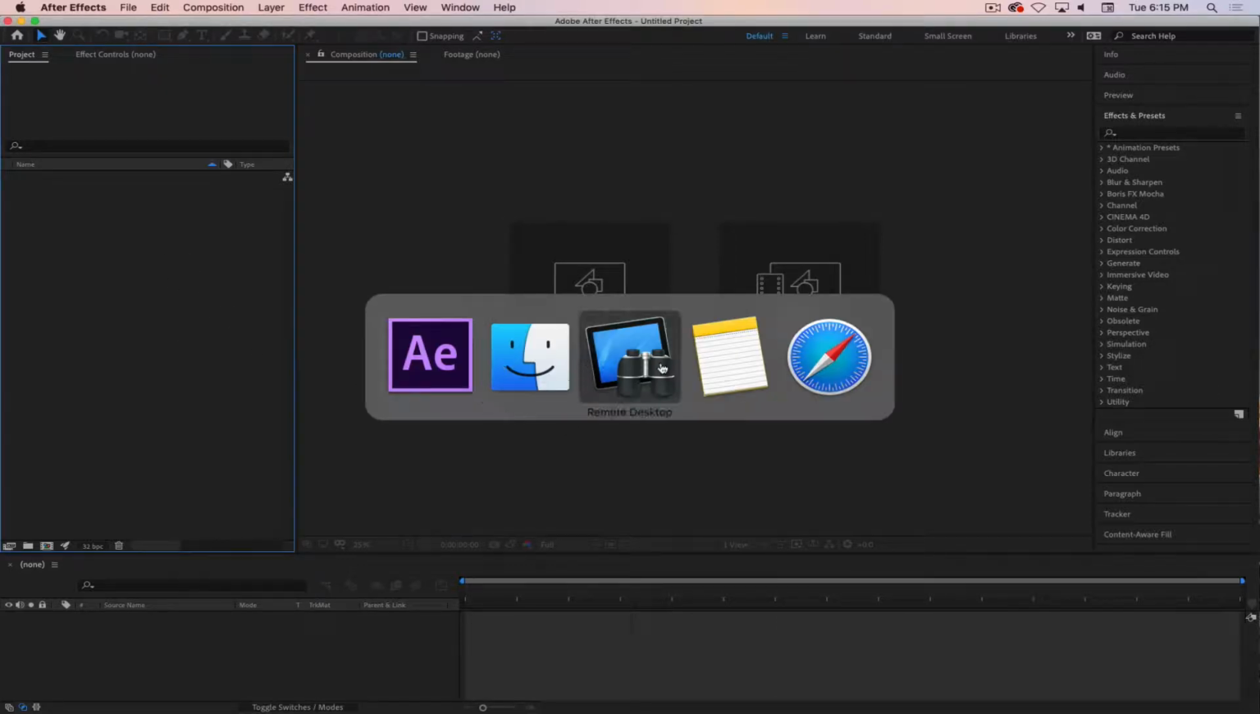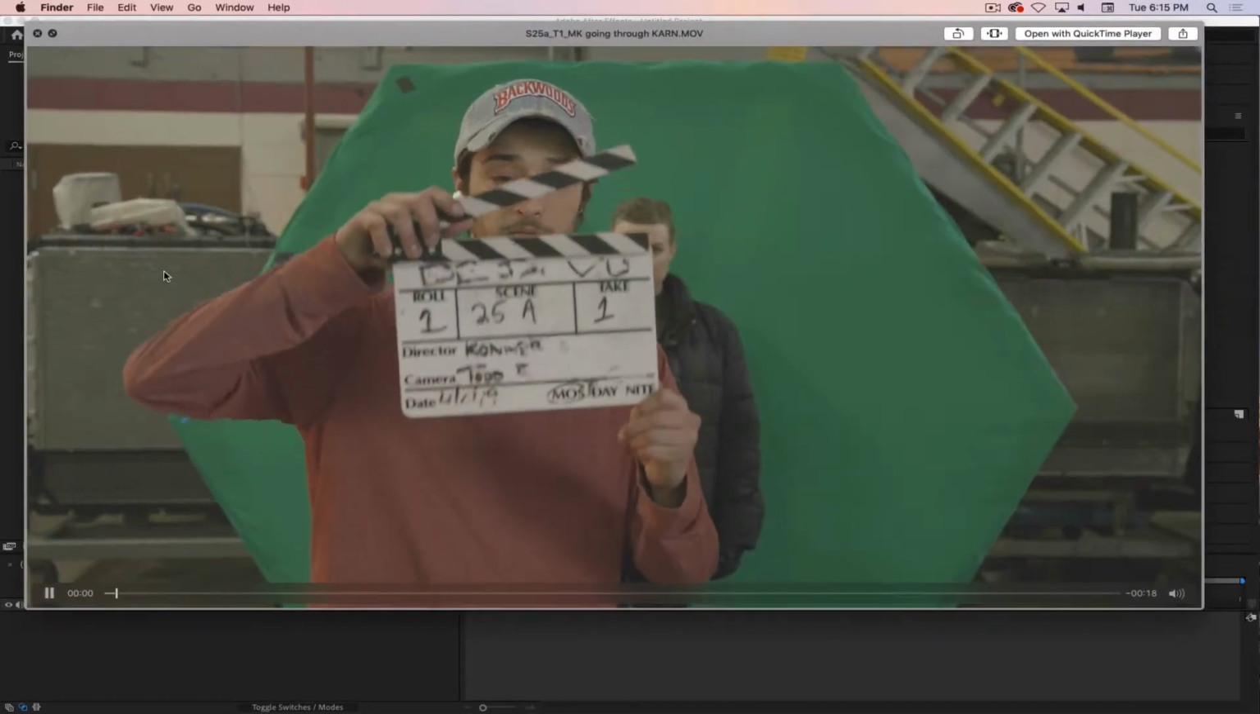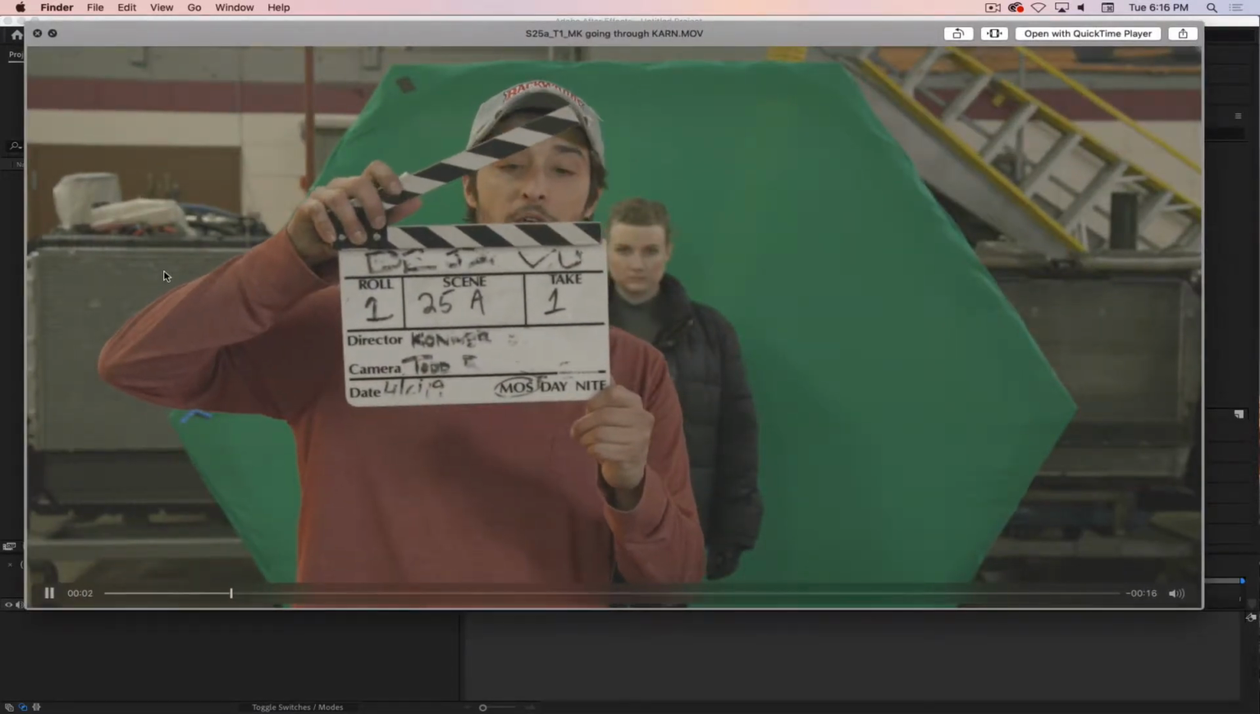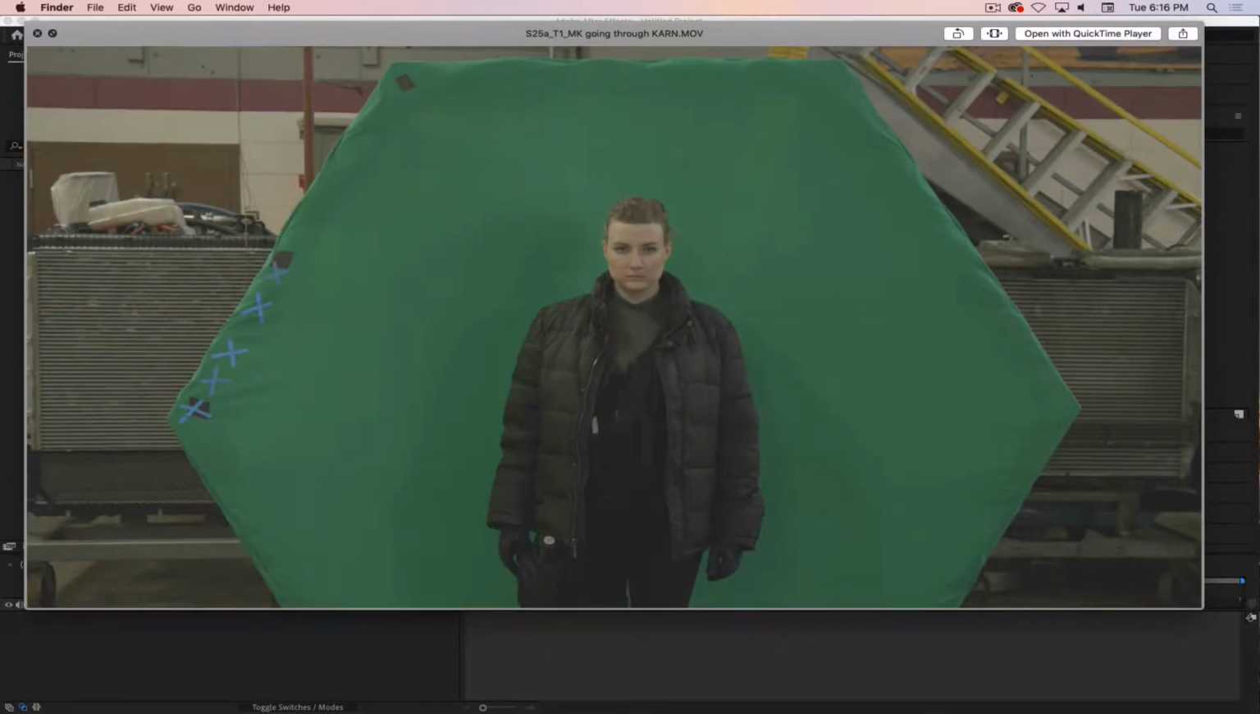Tonight we are continuing to work on our Deja Vu project. We are going to use Mocha to track and key and matte this shot right here.